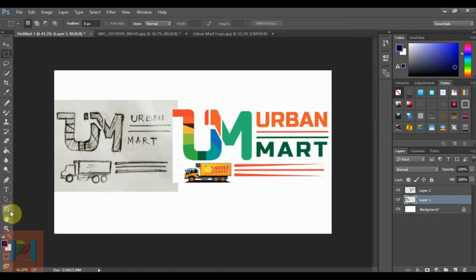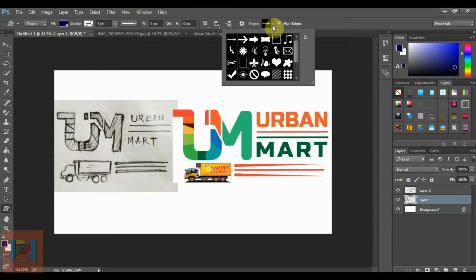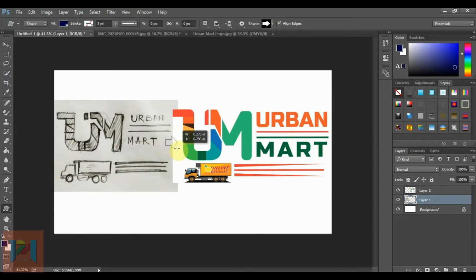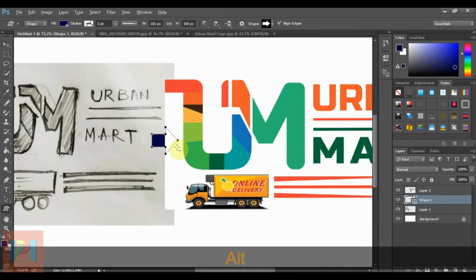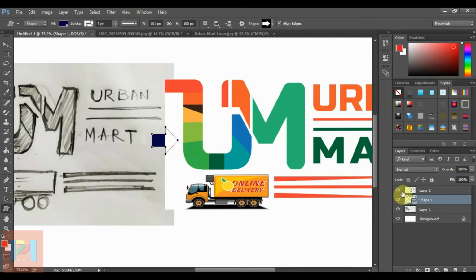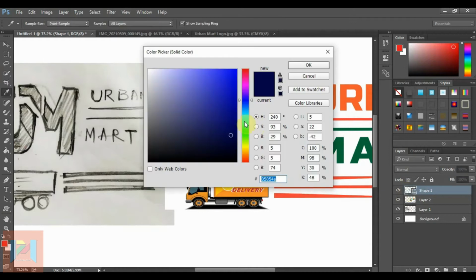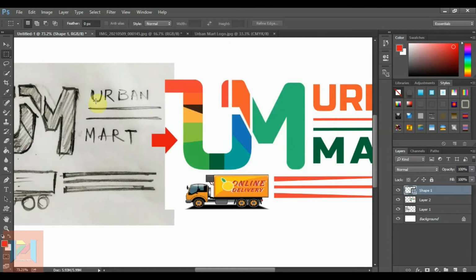Now I'm going to take a shape, an arrow mark, in between those two files, to show that the sketch is converted to the logo, and I'm changing the color to red. You can put your desired color, no issue.